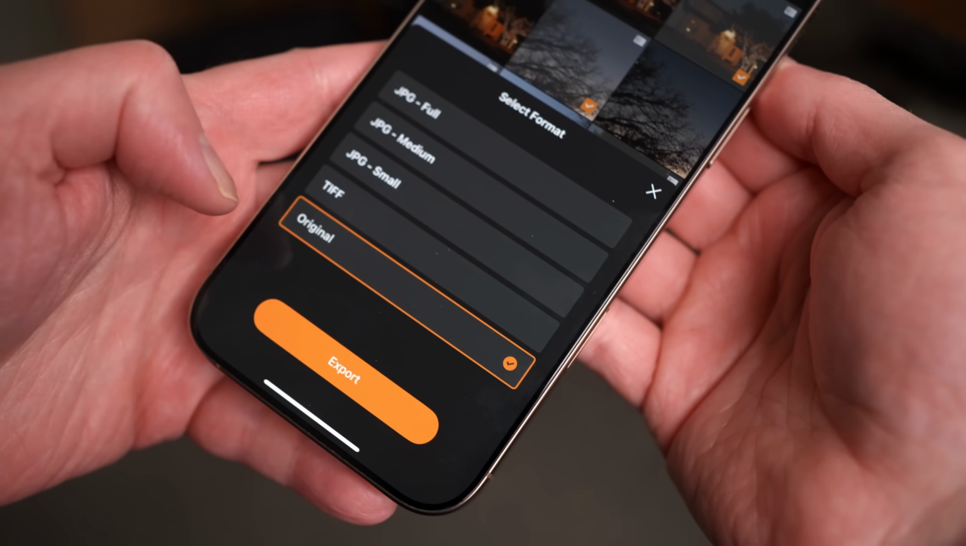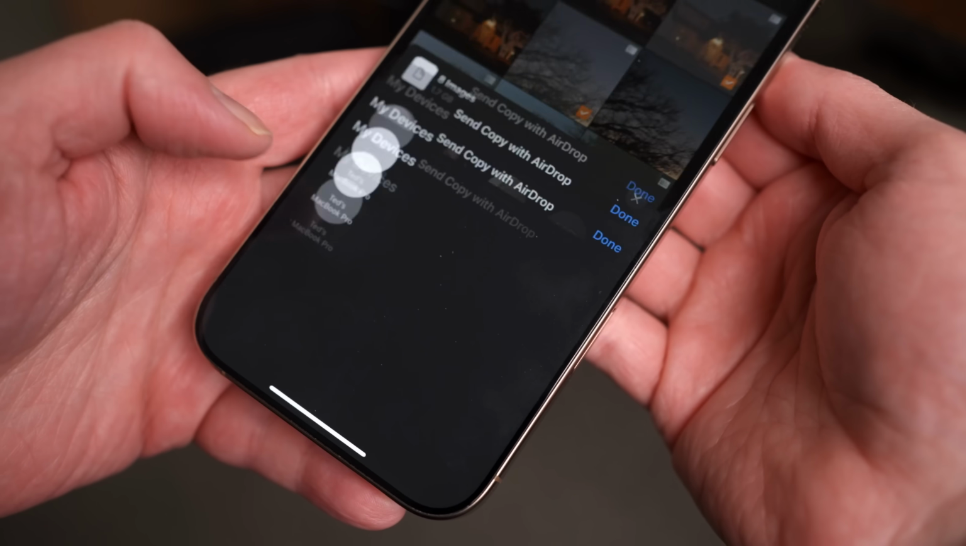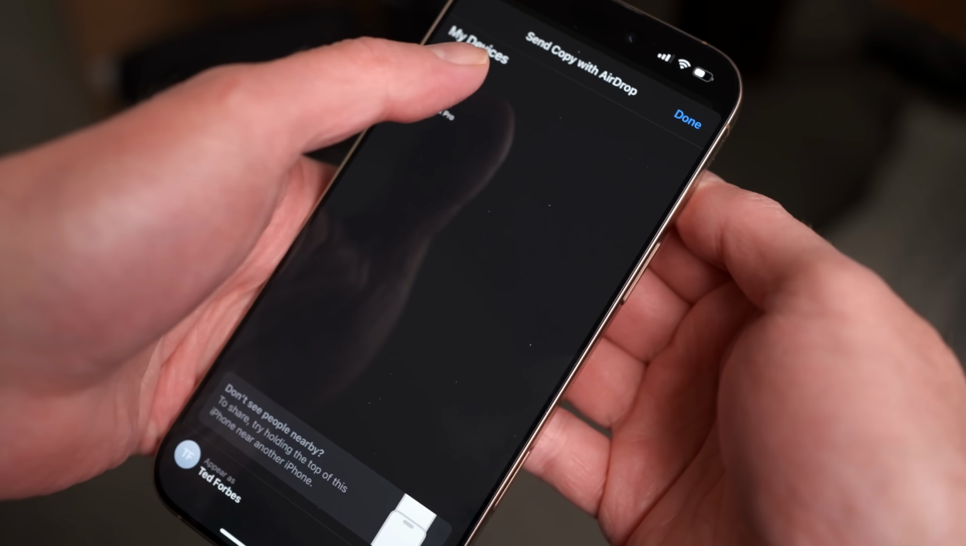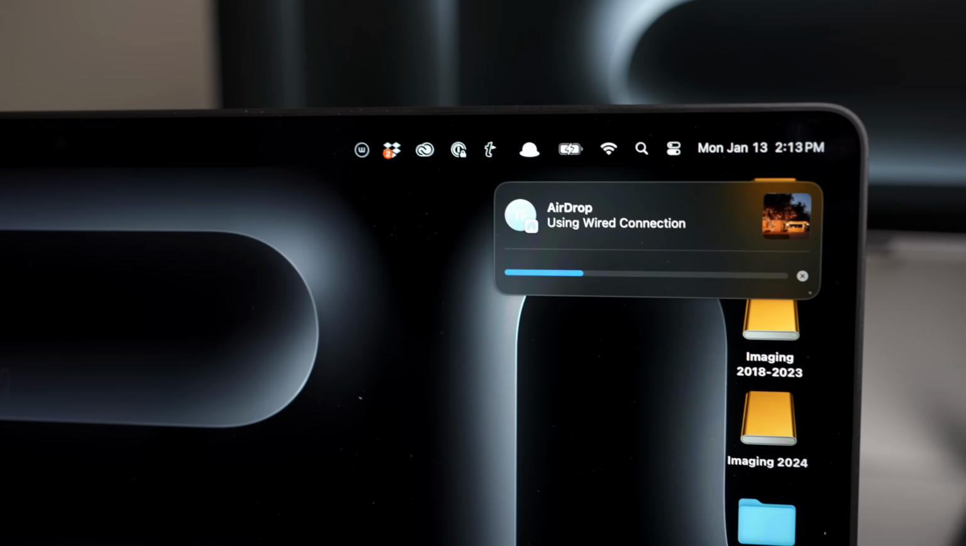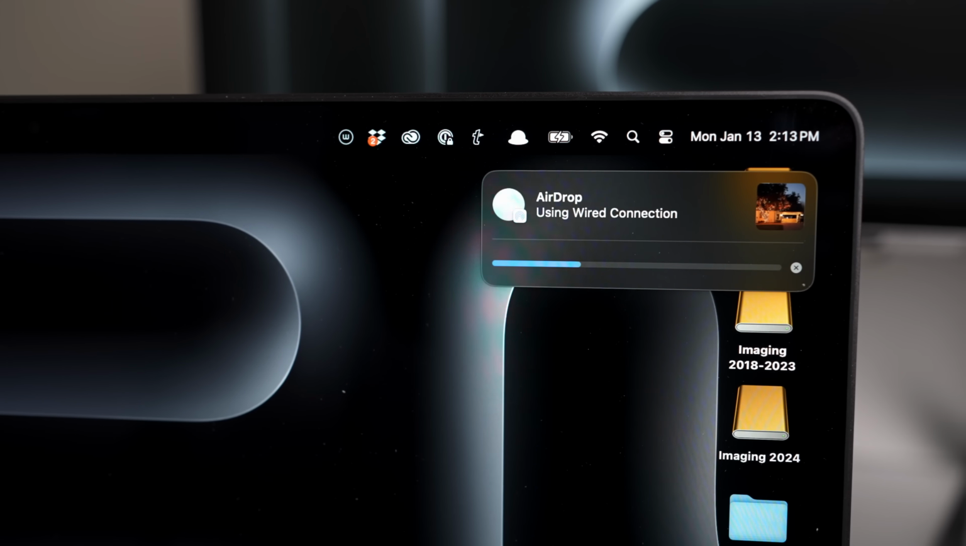I actually want to bring in the original format, which is going to be that raw file, and it has the noise reduction applied. It's really cool. So I'm going to hit original, just say export. It's going to take a few minutes, and it's going to export all these images in batch to your desktop. And then what I can do is actually bring these into Lightroom from there, and I can work with them further and do some editing on them.